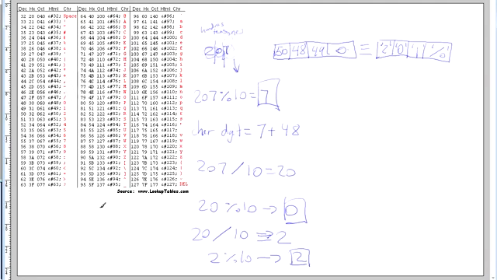So the basic flow here is we get a number n. n is equal to 207. First thing we do is digit val is equal to n mod 10. Then digit char is equal to digit val plus 48. And then we can put that into our array. And then we do n is equal to n divided by 10.